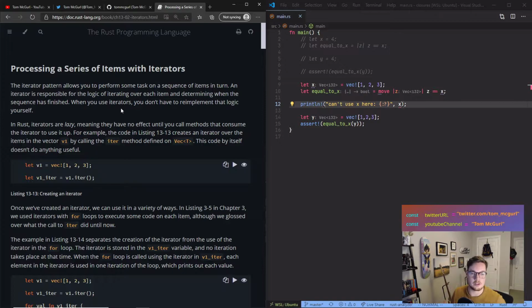But that's what the iterator is going to do. So in Rust, this is going to be key. I can tell it's going to be key because it's italicized. You saw that lazy word, italicized. So in Rust, iterators are lazy, meaning they have no effect until you call methods that consume the iterator to use it up. For example, the code in listing 13-13 creates an iterator over the items in vector v1 by calling the iter method defined on Vec<T>. This code by itself doesn't do anything useful.